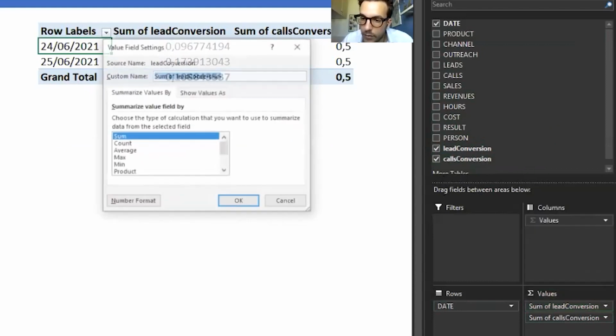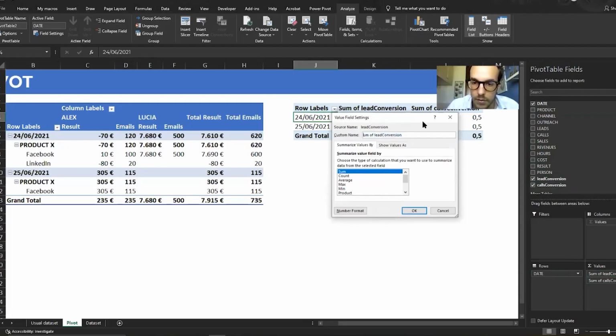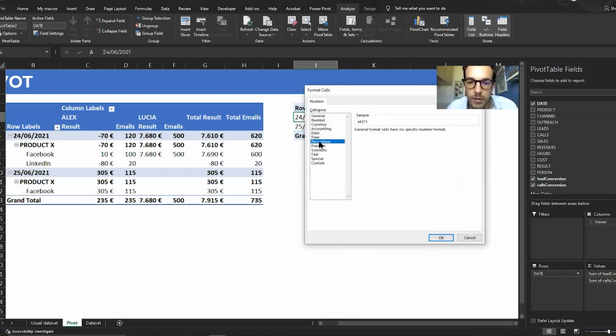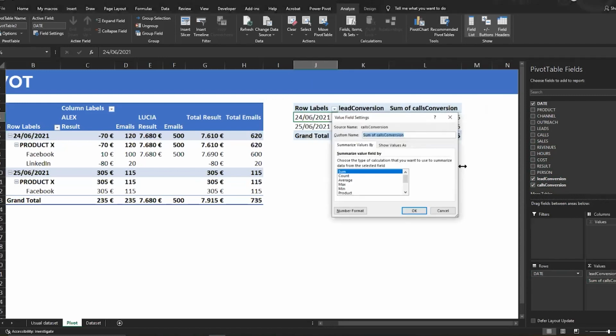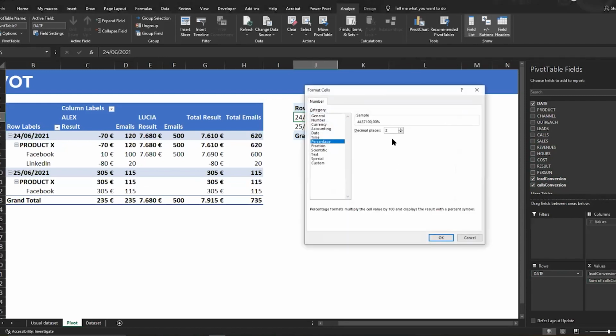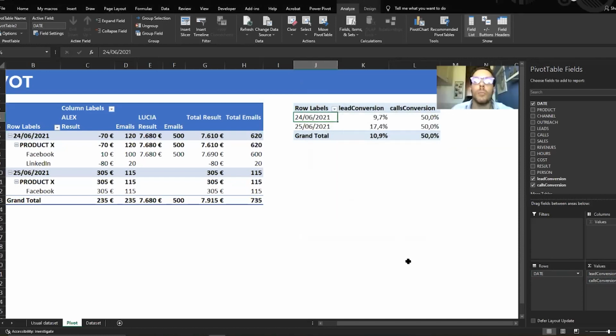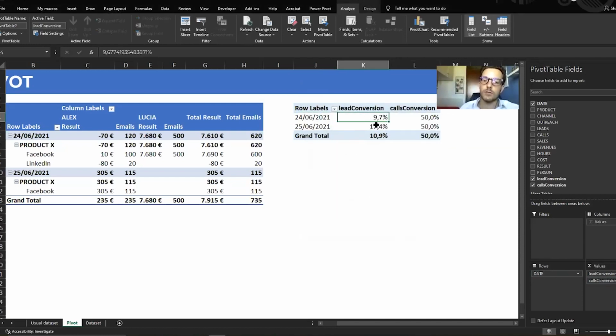Let's modify them. So we have value field settings. Let's call them lead conversion with a space. Sum is okay, and number format is a percentage. And the same for the calls conversion. For both days, we can have the specific conversion rate. And of course, if we had more data, we could do the month conversion rate, or the year conversion rate, or the trimester conversion rate, or the week conversion rate. And especially, as you can see, we can see the person conversion rate, which is very important.